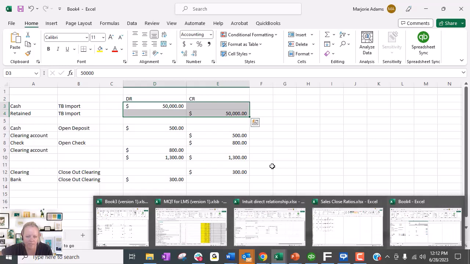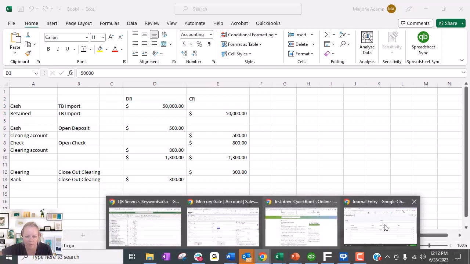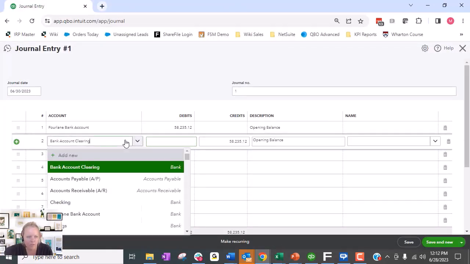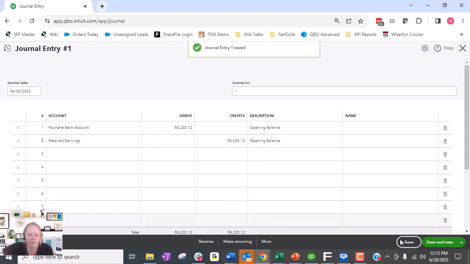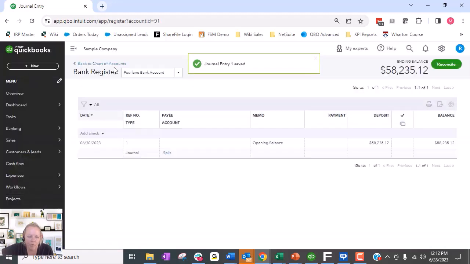Okay, so now we did some of the debits and credits. Let's dive in and actually do this in the product. Okay, so again, this bank account clearing should have gone to retained earnings. Okay, so save. Now, what we're going to do is go in and put in the actual checks and the deposits that are open. Okay, so this is the 630 opening balance.